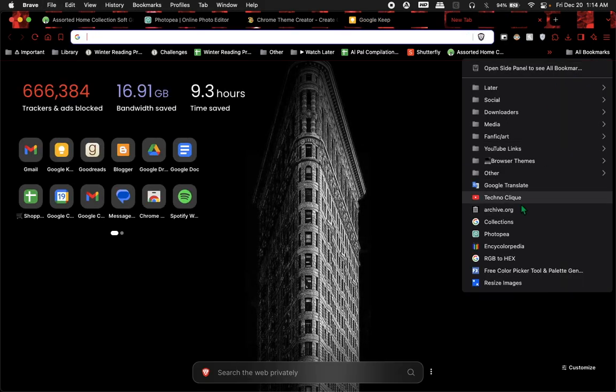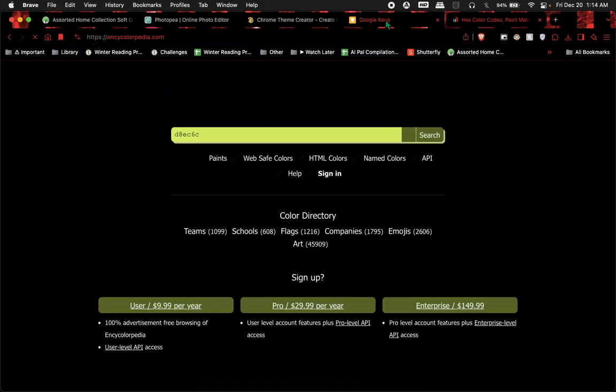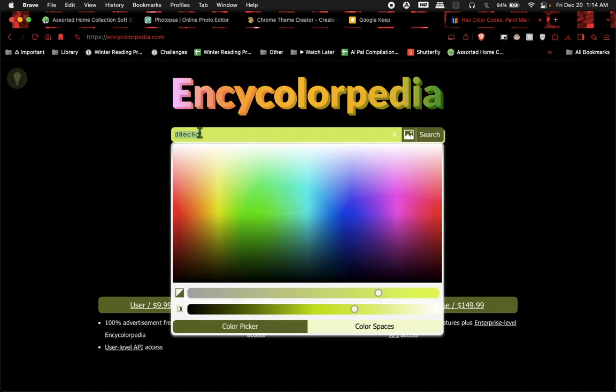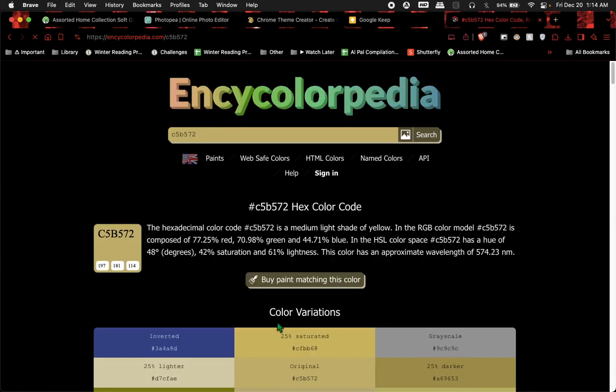And if I don't know, because I'm just choosing from the picture, from the screenshot I did, I could just input the hex code into colorpedia.com and it will tell me to use a light shade of yellow right here. So I'm going to use the light shade of yellow.